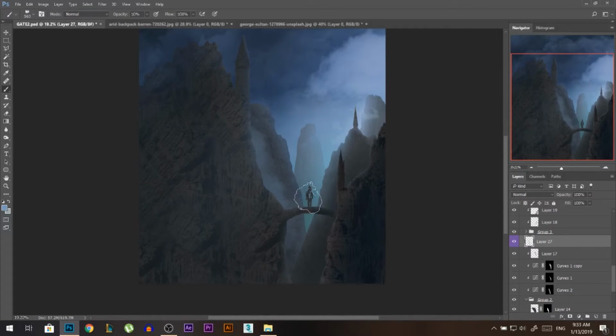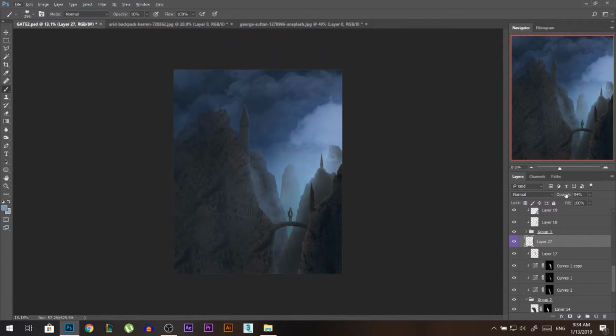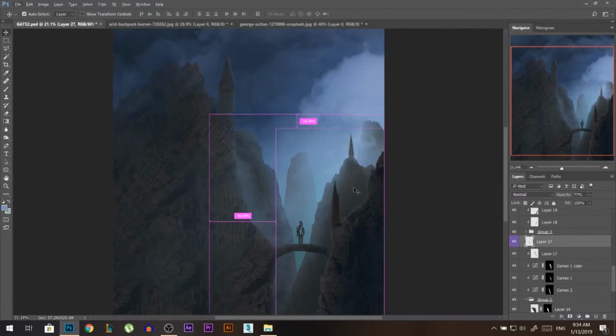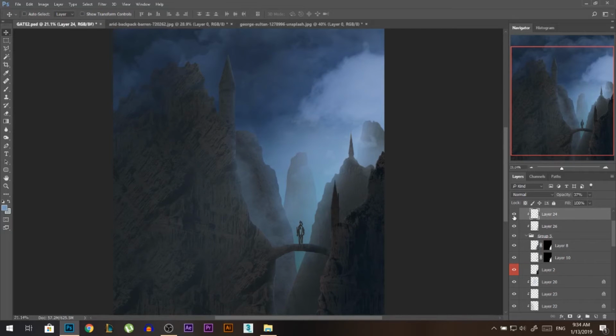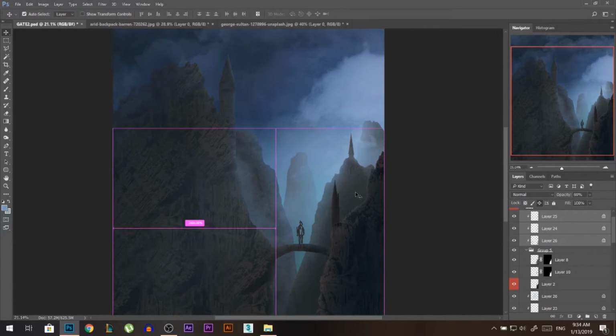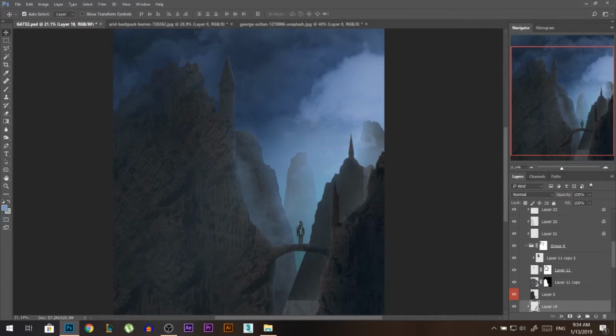Like that. Lower the opacity. Some fog also here. Here as well. This fog is what's gonna make the photo realistic. Lower the opacity. And this one, let's grab it. Okay, like I told you, you have to lock them in order to be able to grab the layer. Here.